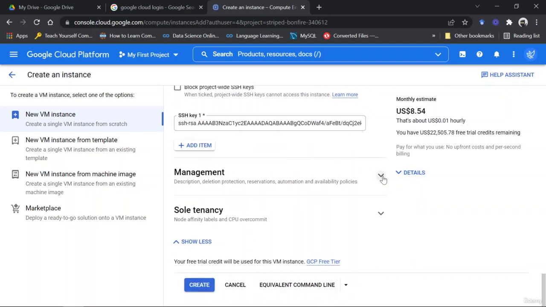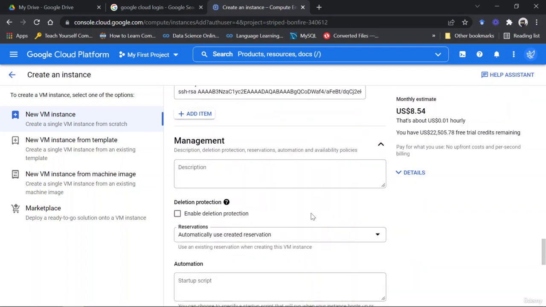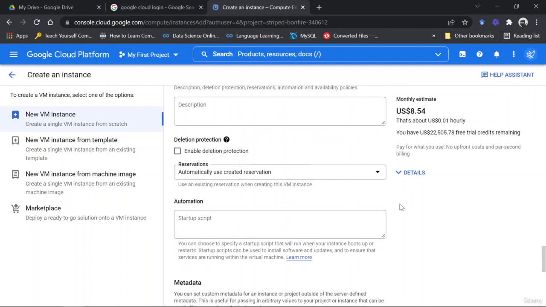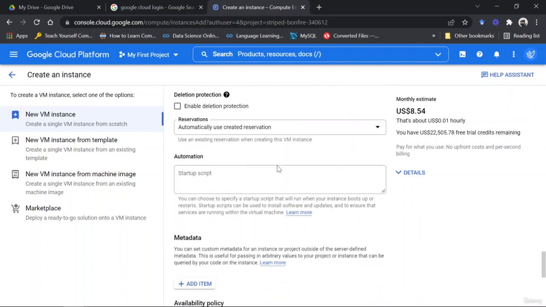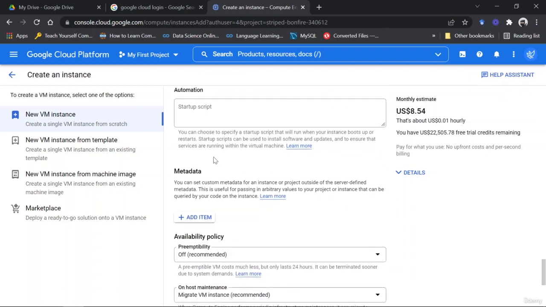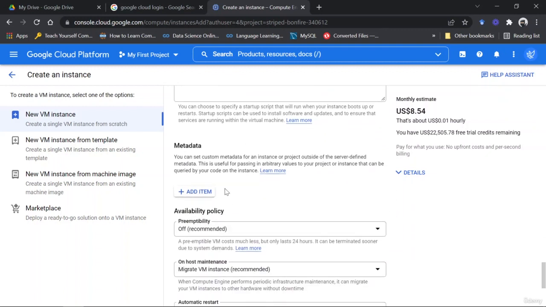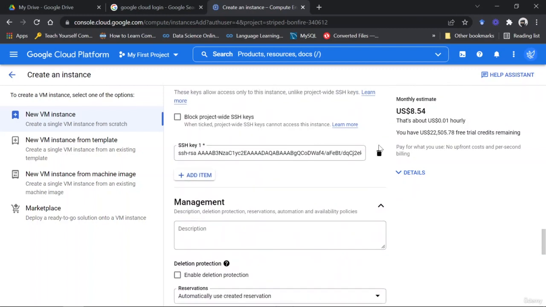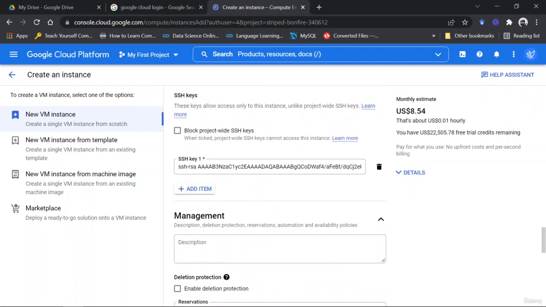Then we have the management part. If you want to have some description for this, enable deletion protection, or if you want to have some scripts written so that on startup the particular script will run. Then if you have some metadata that you want to add, click on add items here, then key one, value one. So basically what we did here is we have our SSH key one right here.